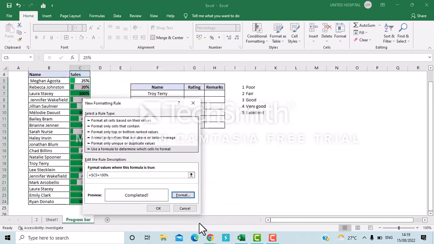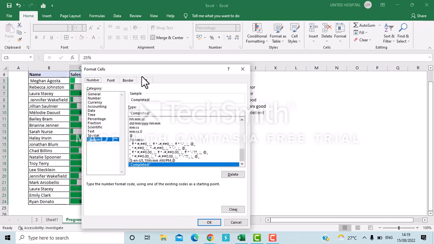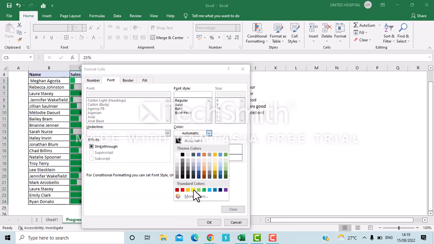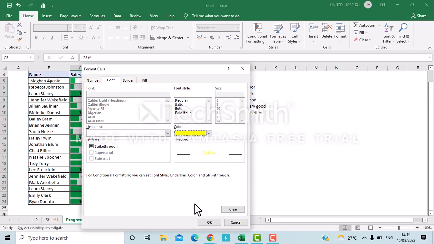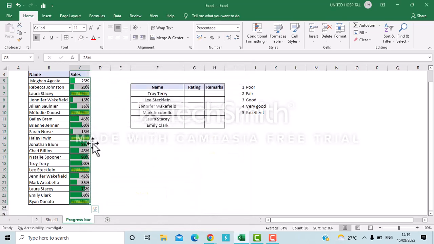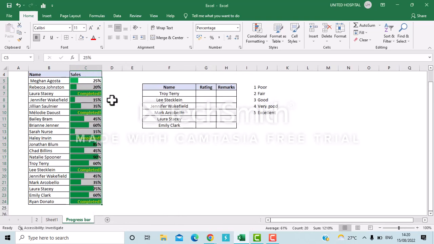Just click OK. If you want to format the text color, go to font. Here you will find automatic. Pick there and change the color according to your requirement. I'm giving it yellow. Press OK. If you see now, it got updated from 100% to Completed.